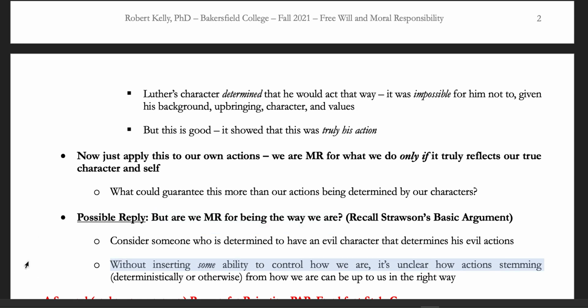Without inserting some ability to control how we are, it's really unclear how what you do can be something you're responsible for if it's deterministically flowing from you. And even if it wasn't deterministically flowing from you, maybe the way that your character is doesn't determine one action, but it determines that you're going to do one of two different actions, right? So it's still undetermined what you'll do. Maybe you'll do A or B, right?